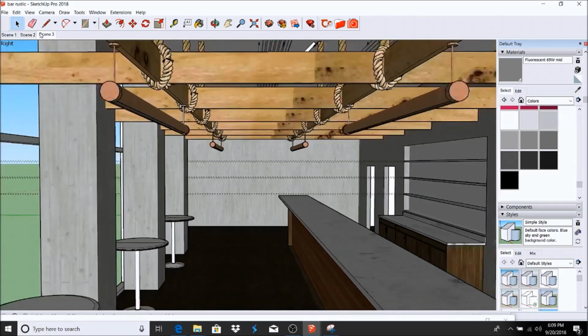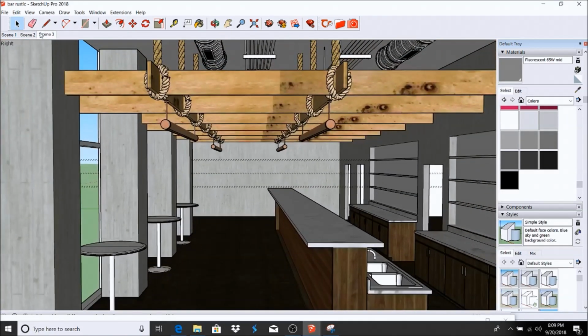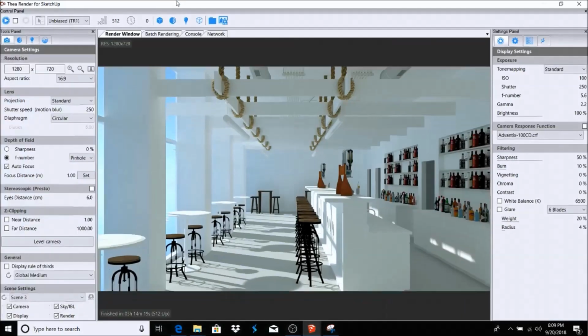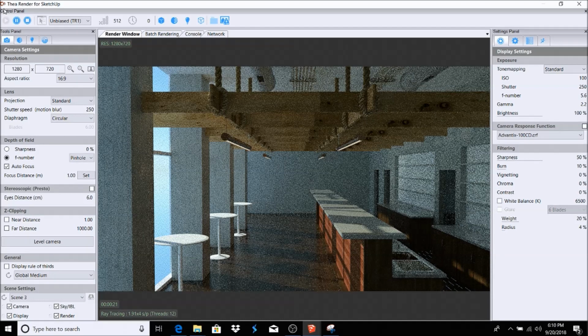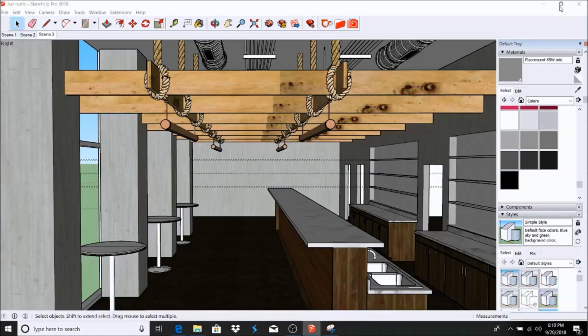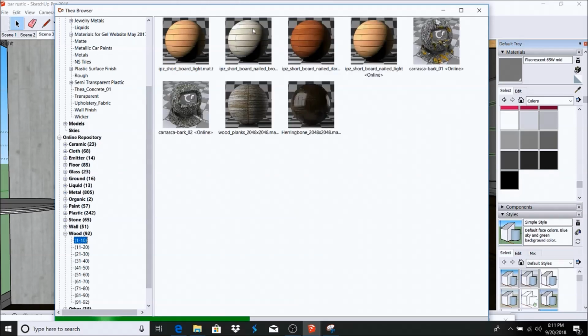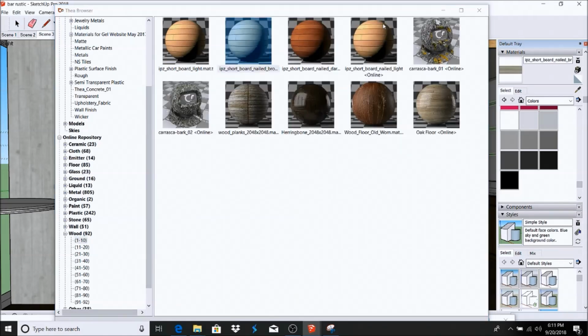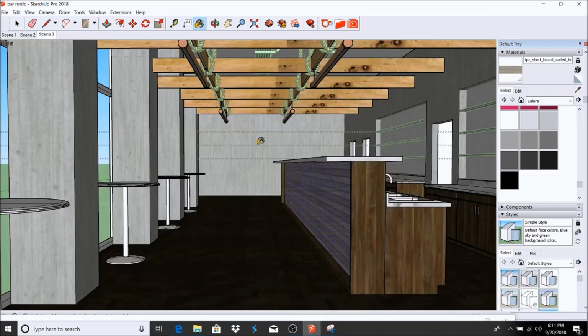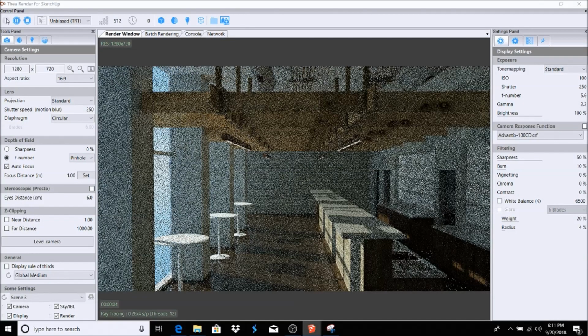Alright, so at this point, let's see how this render looks first. Oh, nice. Not certain about this planking I have here. I may want to go lighter so it'll pop out. So let's do that. Let's try this one. Okay, I do like that planking a lot better.